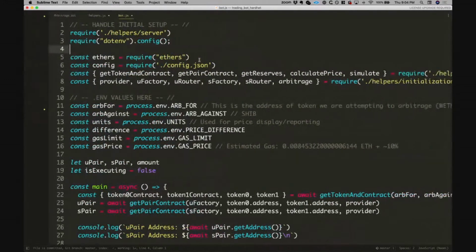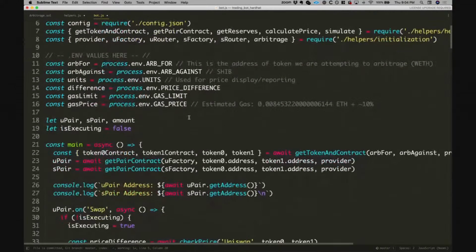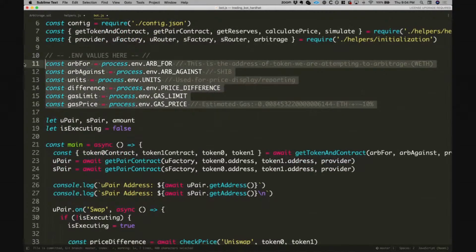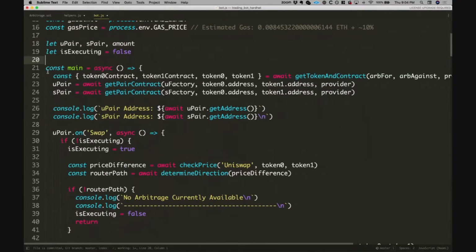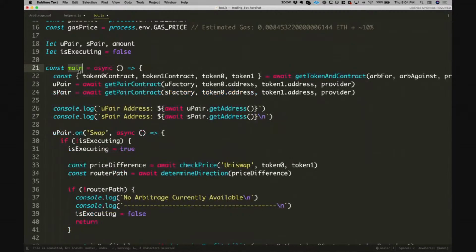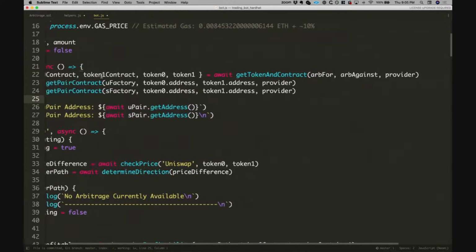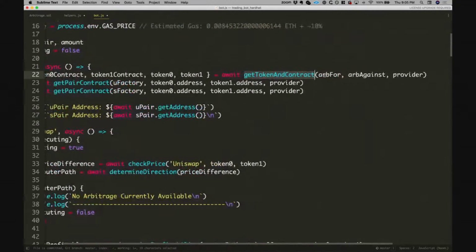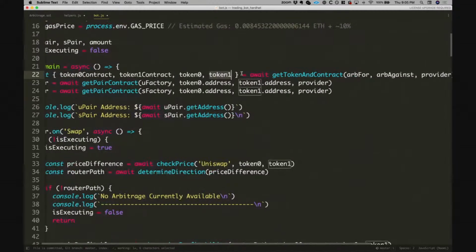So yeah, we've just got these external functions from our helpers, our libraries, all pulled at the top. We pull in all our environment variables from our .env file. We just set up some variables at the top, but then the bot really runs off this main function. So this main function is where it's doing everything. Inside this main function, what we do is we just pull in the smart contracts first. We get the token 0 contract, like WETH tokens, token 1 contract, like Shiba Inu tokens, token 0, token 1, and the addresses.